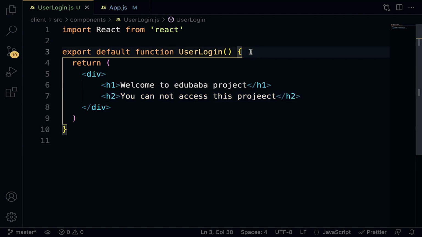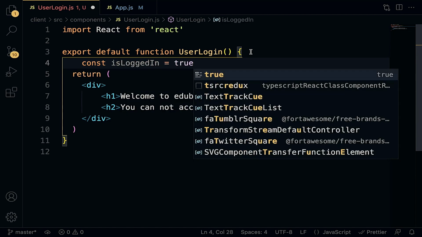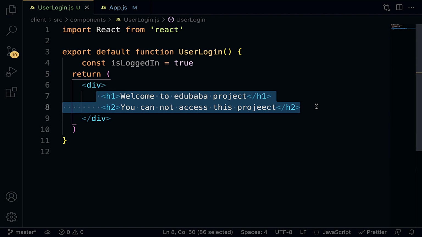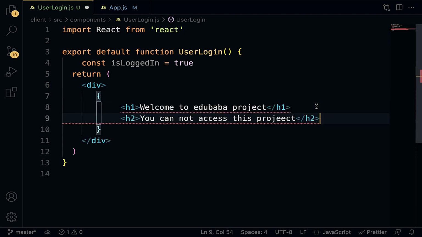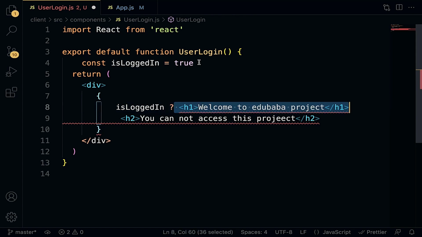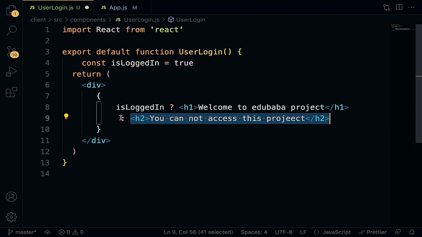Let's quickly declare a variable over here, and then I'm going to do isLoggedIn, set it to true. So let's proceed with the implementation. So first we have to wrap this up in a curly bracket. Command X to cut, open up the curly braces, come here and paste it. So right now I'm going to do if isLoggedIn is true, we are going to display the h1 tag, and else we are going to display the h2 tag.